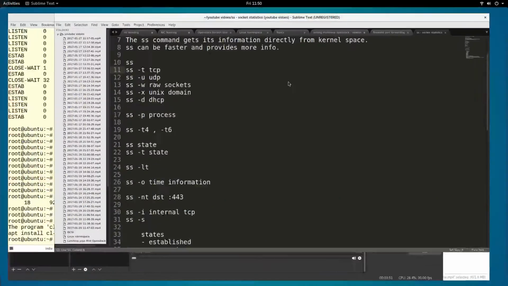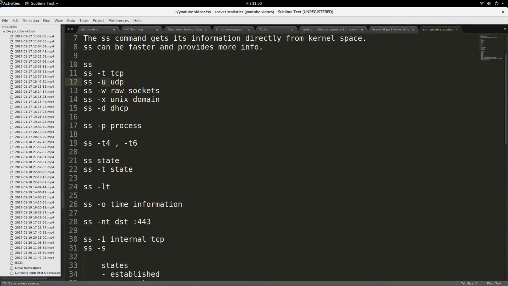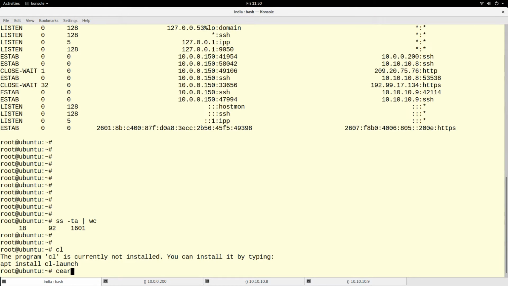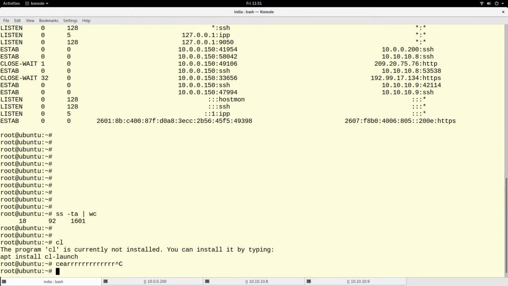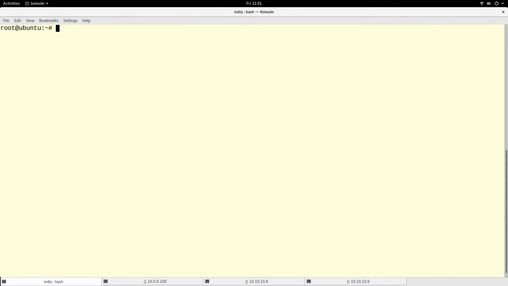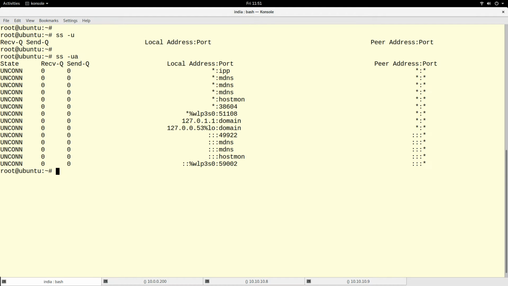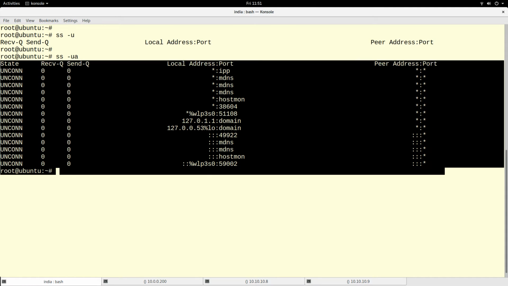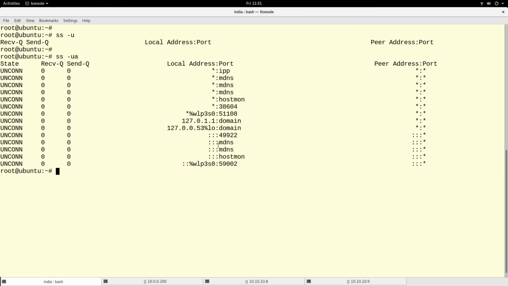The next option that I would like to introduce is dash U. If you can guess what that stands for: SS -U. Dash U stands for UDP. We can also use UDP with the A option, and it gives us all the UDP sockets that we have. In most cases, we'll be dealing with TCP, but at times you might need to deal with UDP, especially if you're dealing with DNS connections.